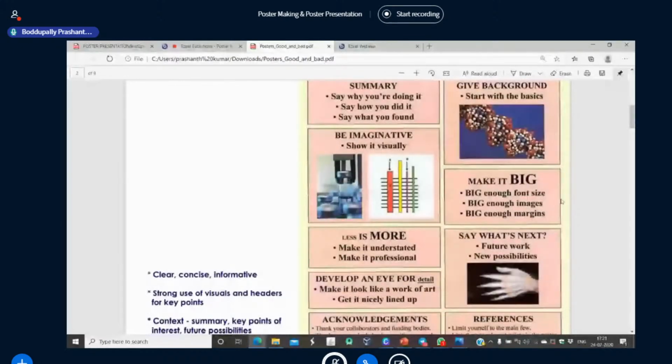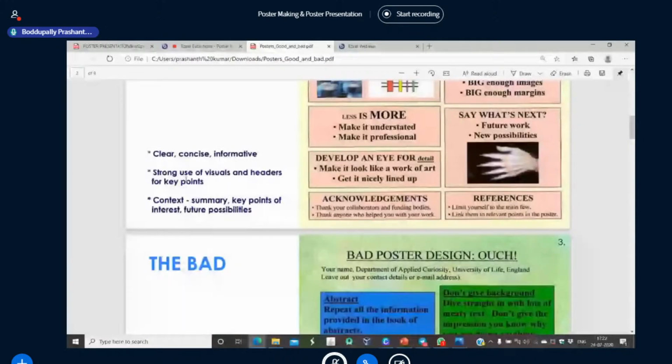Make it big. The font size should be clear and captivating. Images should be there, margins should be there. And it should be clear, concise, informative, with strong use of visuals and headers.